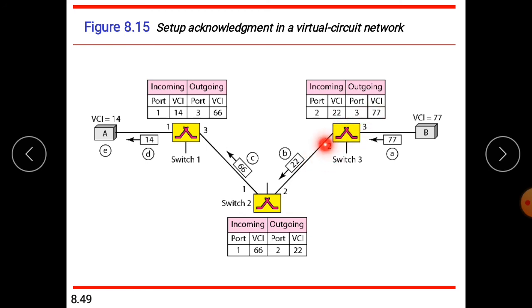So switch 2 will use this as outgoing VCI in the table. Now switch 2 sends an acknowledgement to switch 1 that contains its incoming VCI in the table chosen in the previous step, and switch 1 uses this as outgoing VCI in the table. Finally, switch 1 sends an acknowledgement to A that contains its incoming VCI in the table chosen in the previous step. The source uses this as the outgoing VCI for the data frames to be sent to the destination B. That is VCI 14.